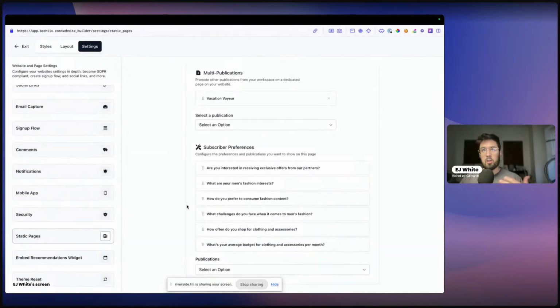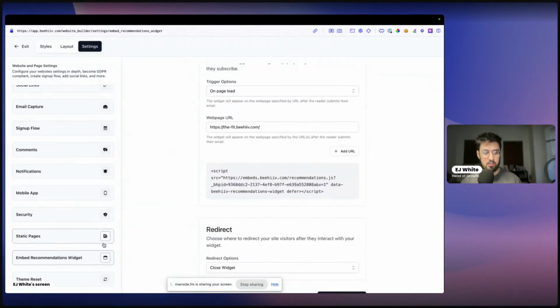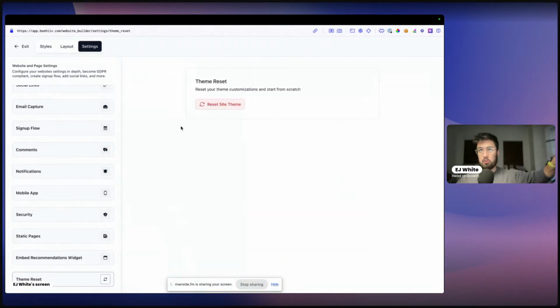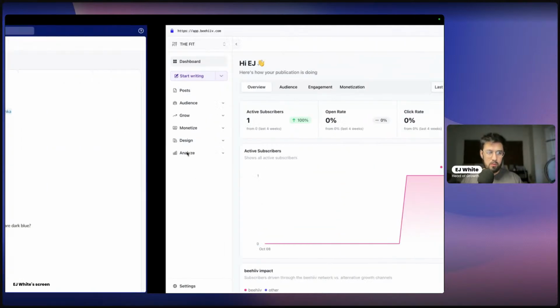Subscriber preferences, when a user accesses their preferences, so they log in, there's a preference center, I want to unsubscribe, I want to set my preferences here, I want to upgrade, I want to downgrade, there's a whole experience around users and the subscribers' choices and preferences. You can set some of those here. We have a recommendations widget, it relates to boosts, which we'll get into later. If you want to implement that on a third-party site, the settings are here. And if you want to just throw everything out and restart from scratch, you can reset the site theme in this setting. So that covers the website and newsletter design.